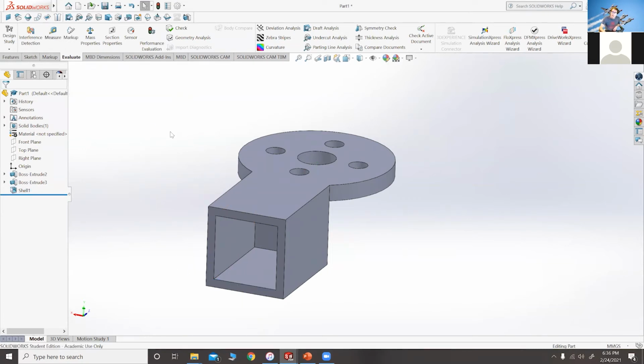Now in the real world, you're going to be doing what's called tolerancing for parts that fit together, because you're never going to have a perfect 12 millimeter square tube. It's probably going to be a little bigger, so you want to account for that in your design.